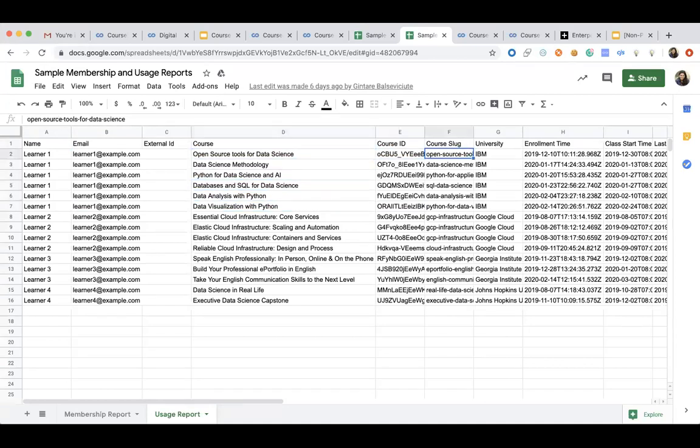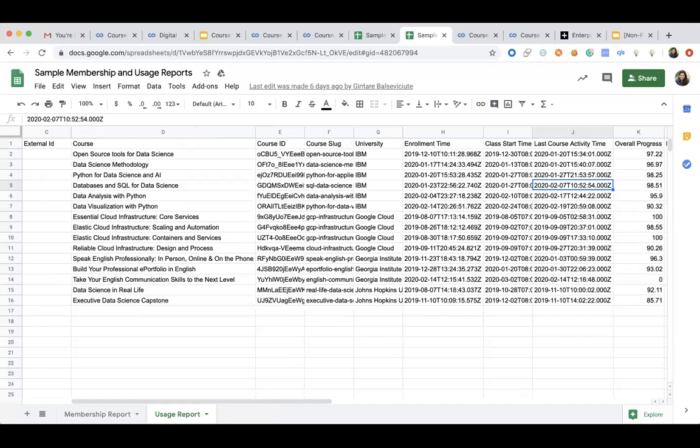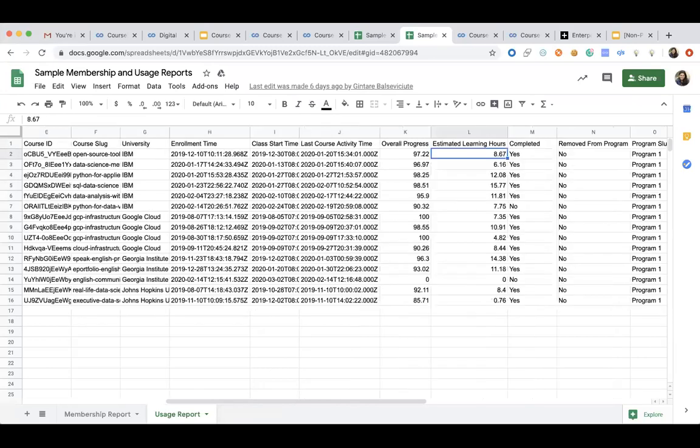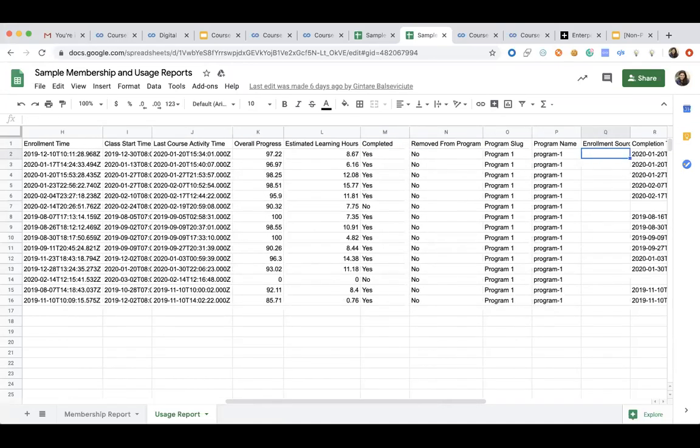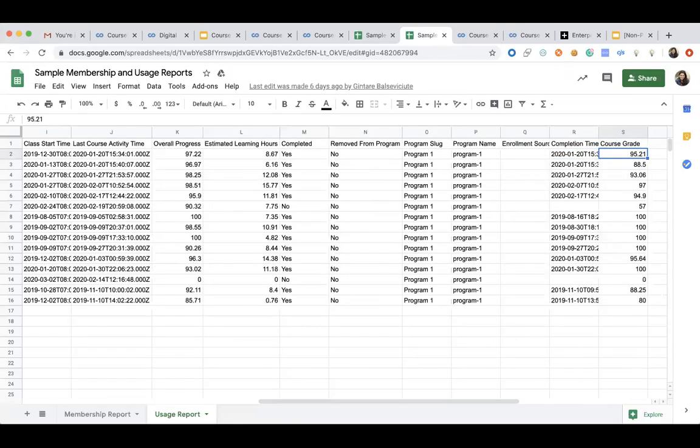You'll see what university has created those courses. When did the student enroll in the course? When did he start taking the course? When was he last active? What is the overall progress percentage for him in that course? Then, has he completed the course or not? And if he has, what is the overall course grade he has received? So this is a more detailed report that you can access to know how your students are doing in each of the courses that they've enrolled in.